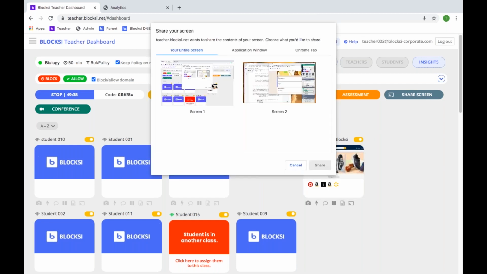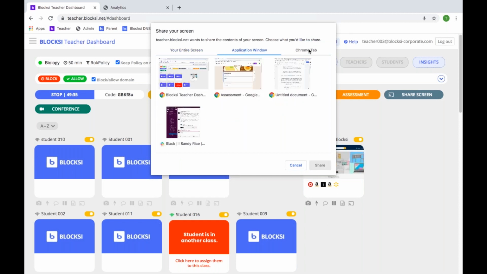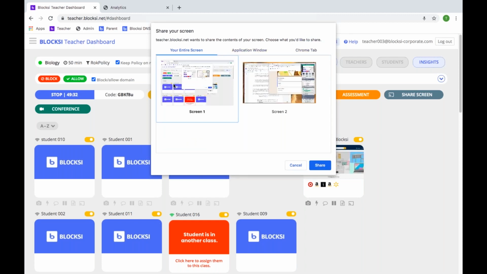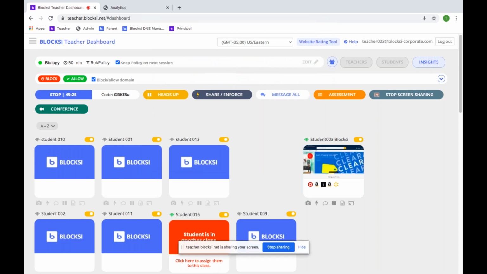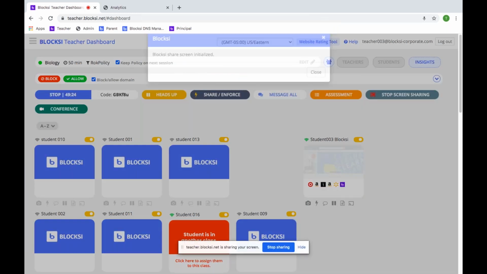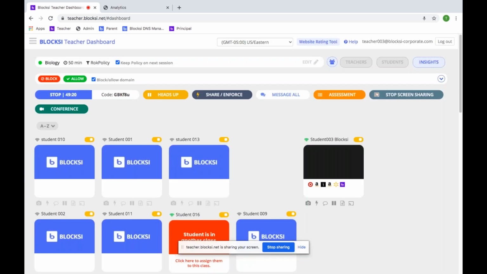As the teacher, I can choose to share my entire screen, an application window, or a Chrome tab, and it doesn't matter the device you as the teacher are on. If I share that, it's going to lock my students down to my screen. So they cannot exit what I'm sharing. They cannot go anywhere else. They are forced to look at the teacher screen. This is good if you're showing PowerPoints or showing how to navigate through different sites, and you want the students to be able to see what you're doing. This is a great tool for that.